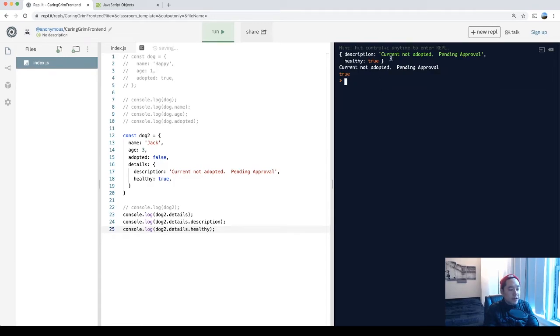Perfect. So now we get the console.log doc2.details, and then we get the targeted key values of the description and healthy. Objects are super important in software development because generally that's how a lot of the data structure is going to come in when working with web applications.